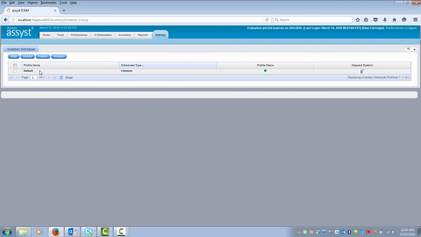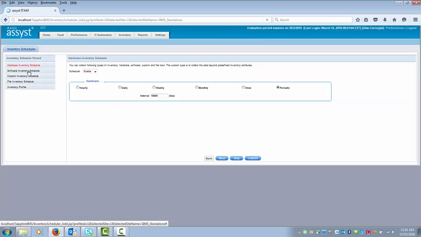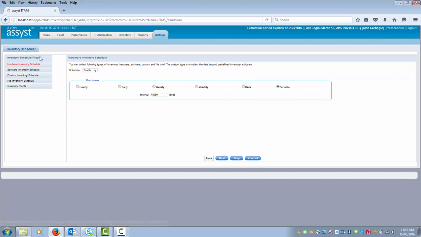Upon selection, you will notice there's one default selection created already, which I'm going to edit. So I select Default and it will bring me up the scheduler. You'll notice in red I'm at the Hardware Inventory Schedule. It's enabled. I could run my hardware inventory hourly, daily, weekly, monthly, once, or periodically.